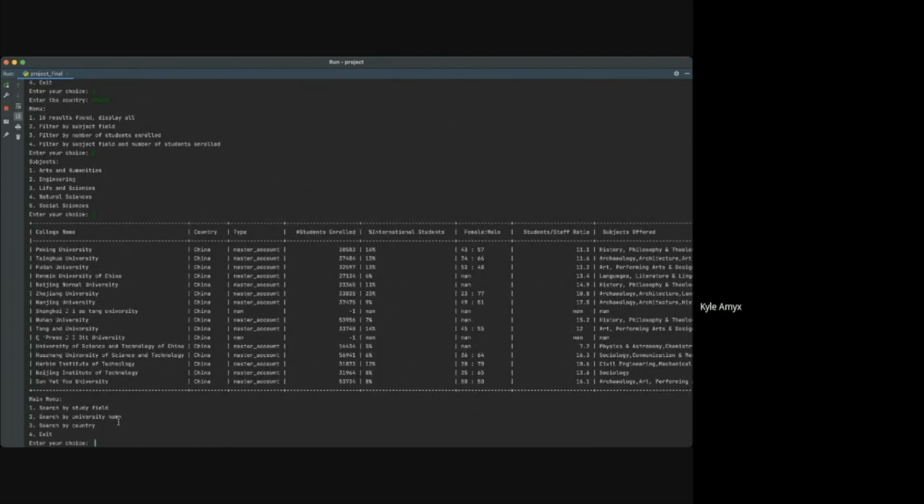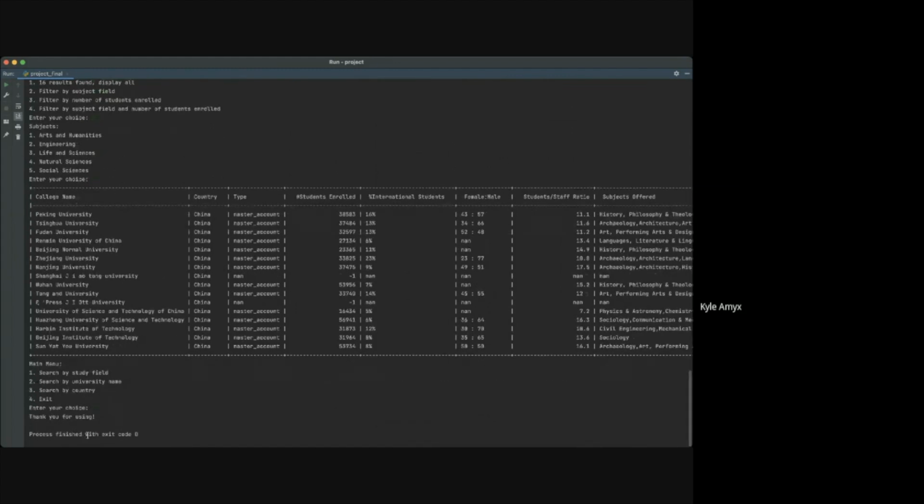Lastly, when you select 4, it will exit the loop and thank the user. Okay, thank you.